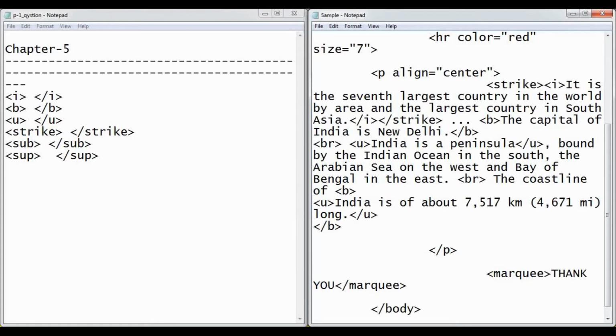So the chemical formula becomes H. Then 2 is supposed to come at the bottom, so 2 will be written as subscript. You will write SUB, 2, and close SUB. Whatever you write in between SUB, that is subscript, will appear at the bottom, and then O. This is how you will write H, then 2 in the subscript, and then O.